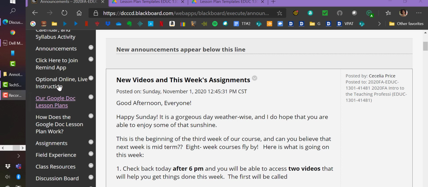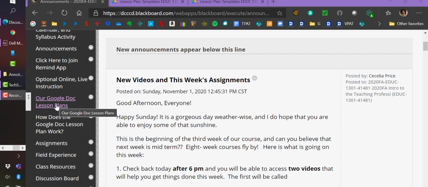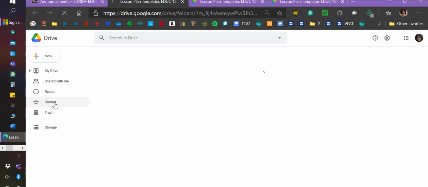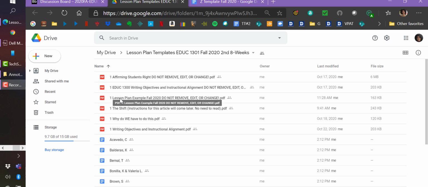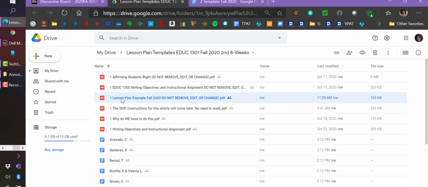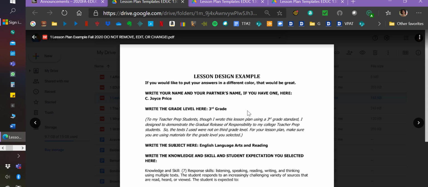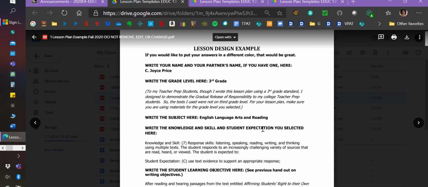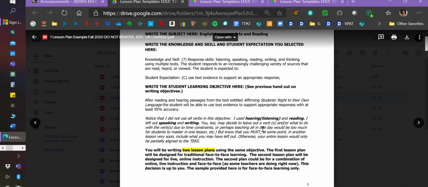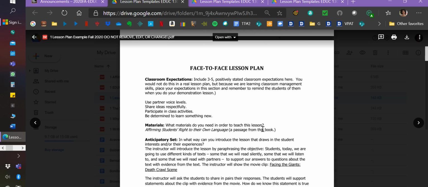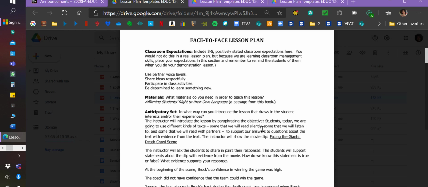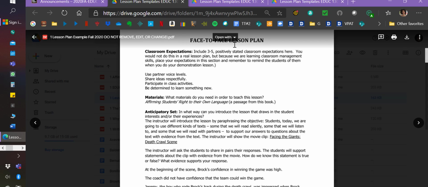So we're going to go over here again to the far left side. I call this the left gray column menu. And we're going to click on our Google Doc lesson plans again. We're going to click on the lesson plan example, double click on that and open this up. We have finished the first page, which was basically our cover page. We are on the second page and we are still on our face-to-face lesson plan.